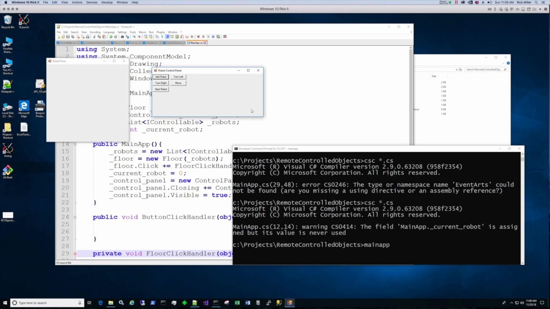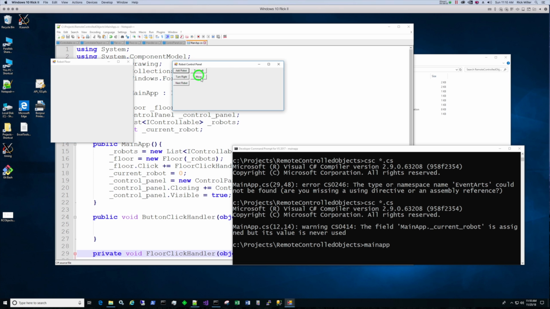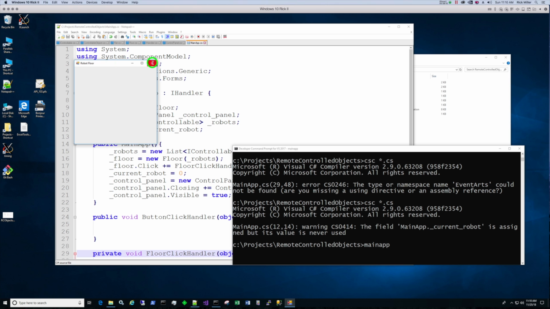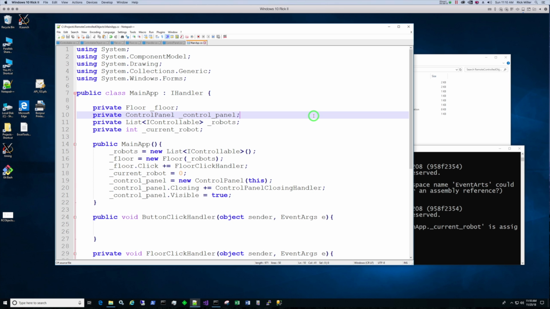Okay, so turn left, turn right. I'm missing a few things here, but we'll go back and fix these. Okay. All right, so there's my control panel. Here's my floor. If I click on these buttons, nothing happens, right? If I close this window and click on the floor, the robot floor, nothing happens. So let's go back and let's fix some of these issues with this code, right? And finish this class. And once I get done coding this thing, we'll be done. Okay.